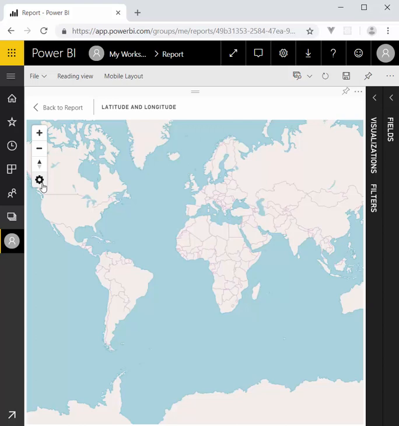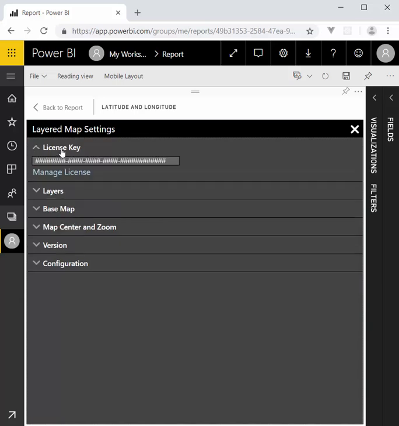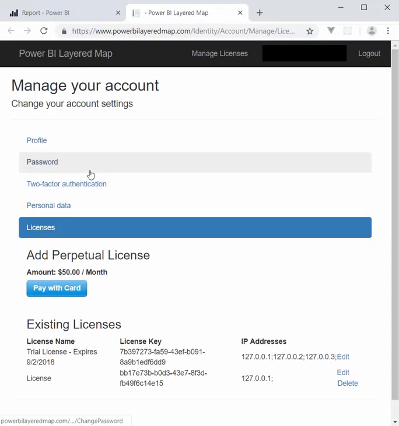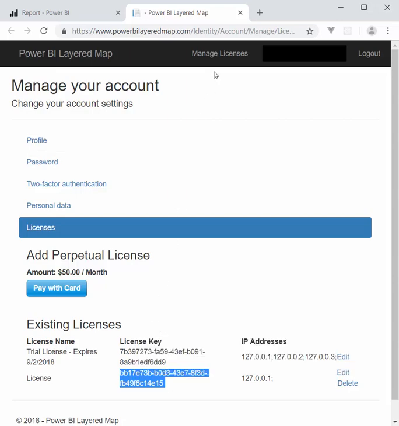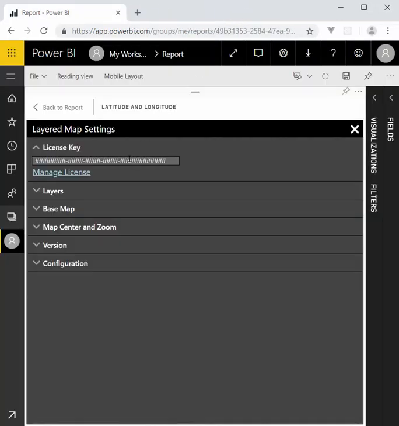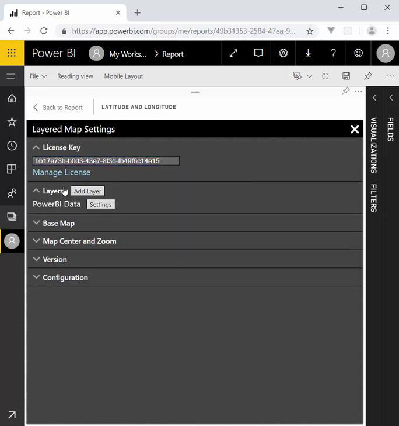Let's configure this map to show our Power BI data as points on the map. Let's start by retrieving our license key from the website using copy and paste. Notice that by default the map has a single layer called Power BI Data. This layer displays the data from Power BI. Other layers will be added later on.